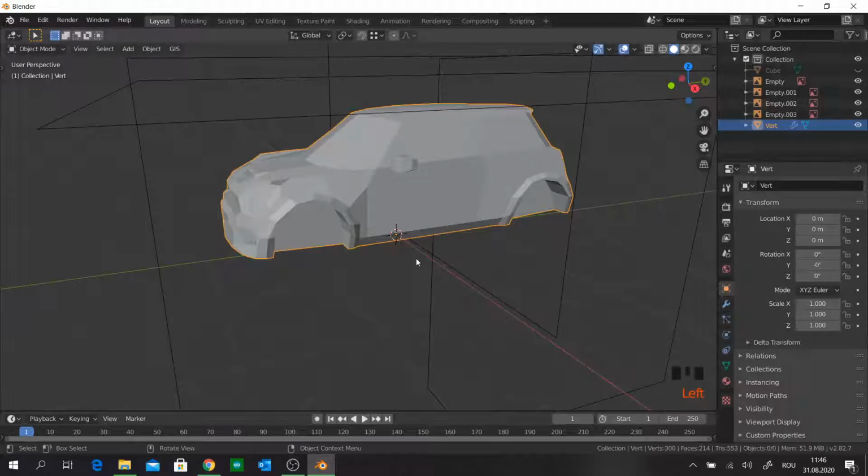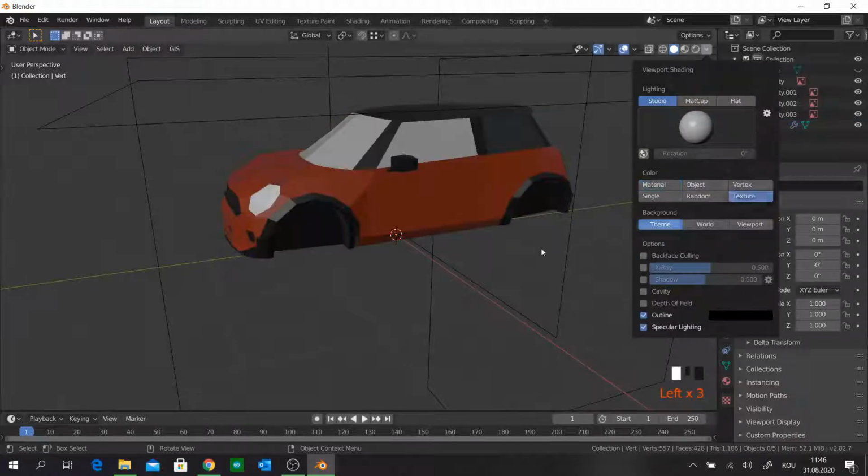So this is our car. Let's also see it in texture.